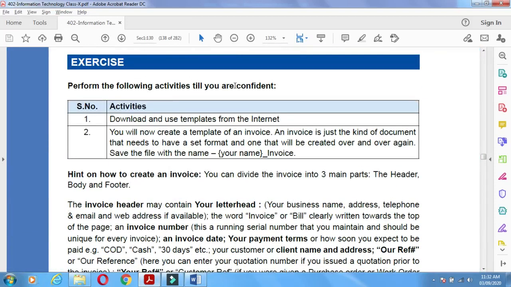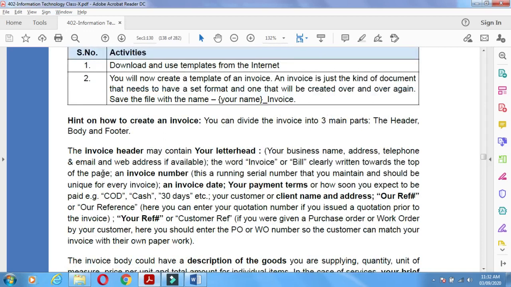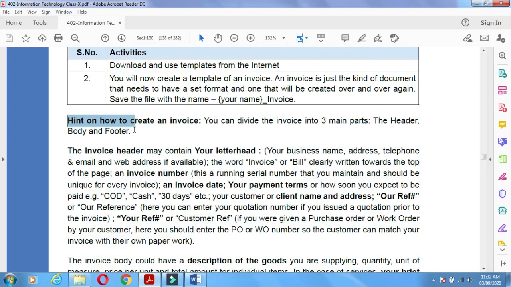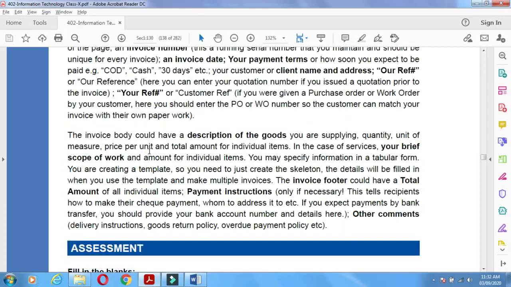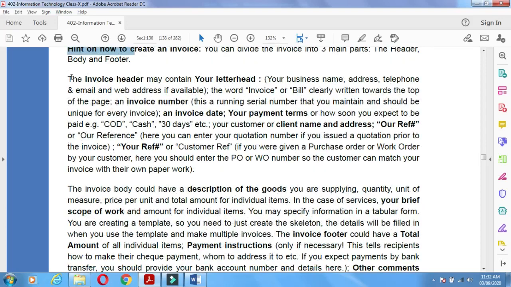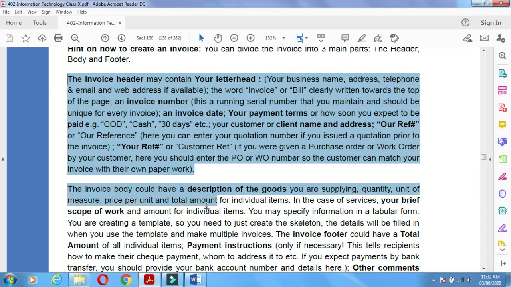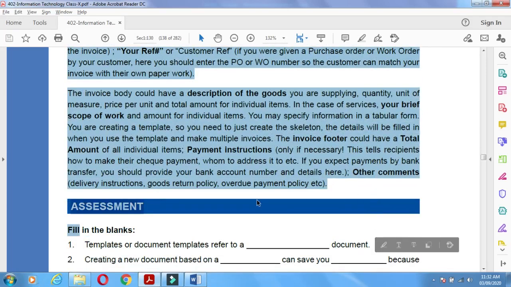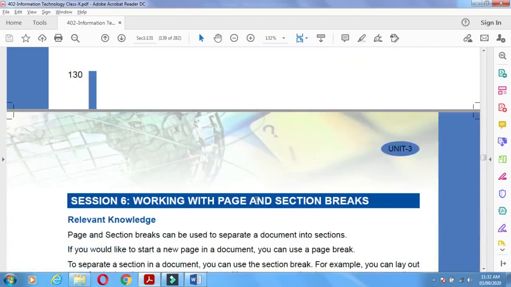Now the next is, perform the following activities till you are confident. See, these are the activities you have to do: download and use a template from the internet, and create a template for an invoice. Hint: how to create an invoice. You can divide the invoice into three main parts: header, body, and footer. These are some points or hints you have been given, which you can utilize to make your own templates. Understand?